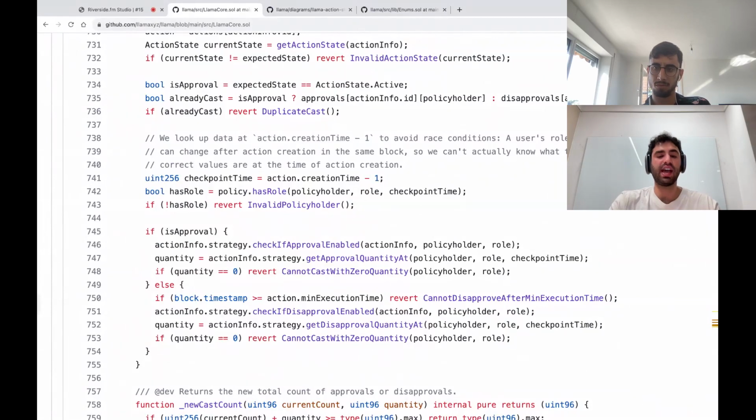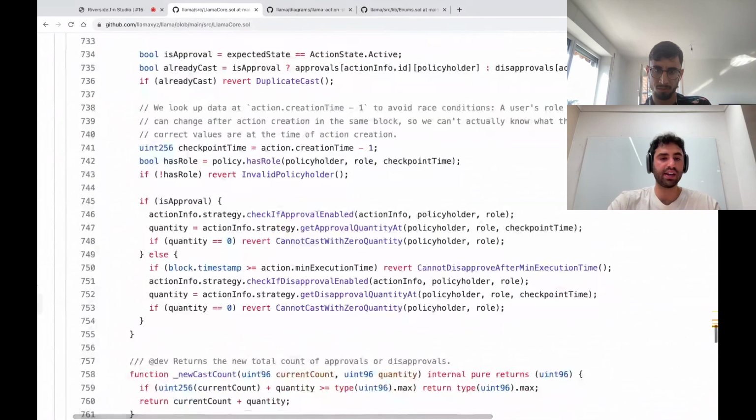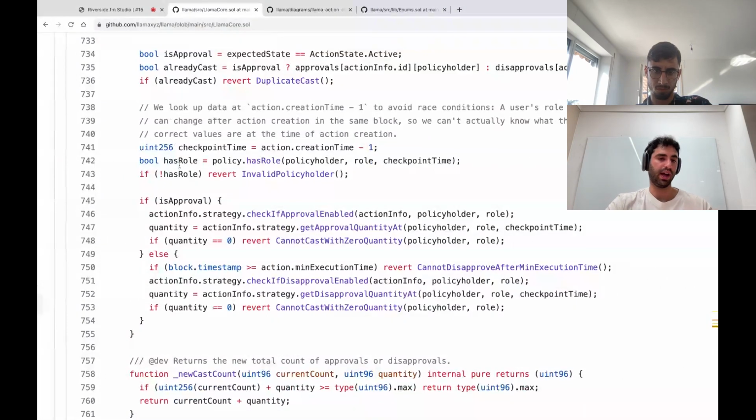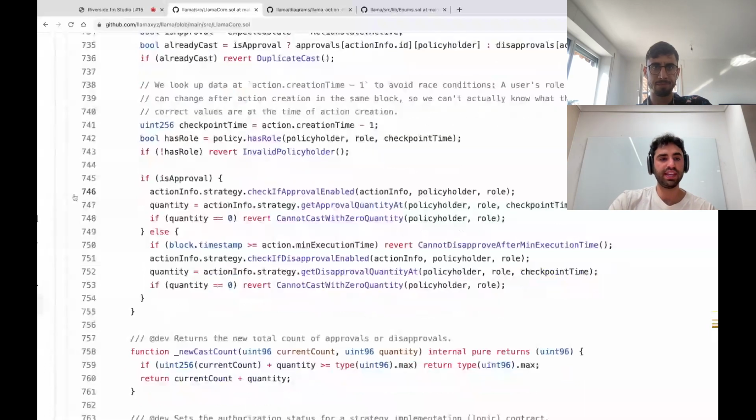And so what happens is at action creation time, we're referencing a lot of these values around the policyholders and also around the current action state at a previous timestamp, at block timestamp minus 1. I can get more into how that works as well. But first, going through the strategy here, you can see where we reference the strategy in these precast assertions.